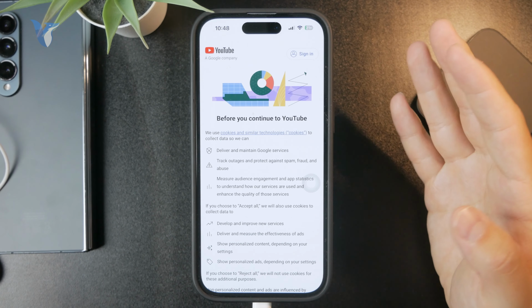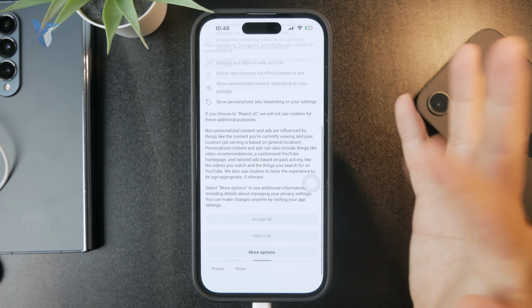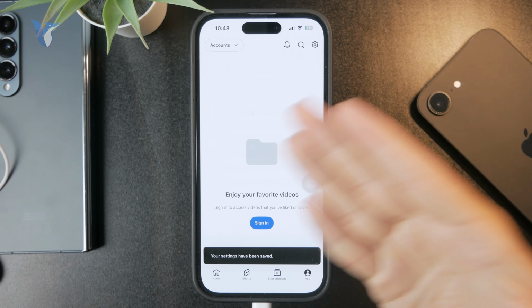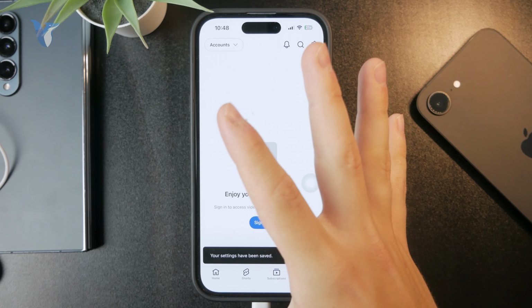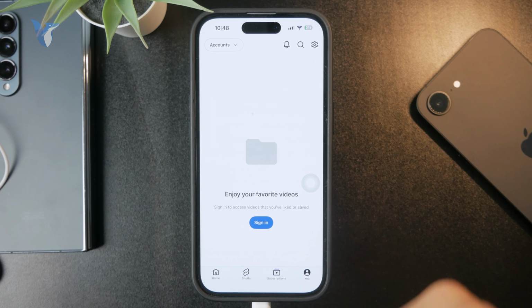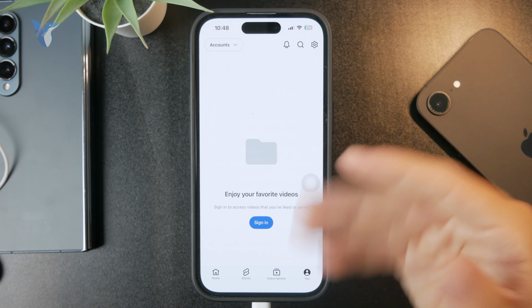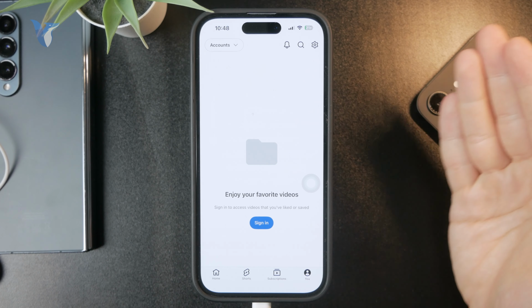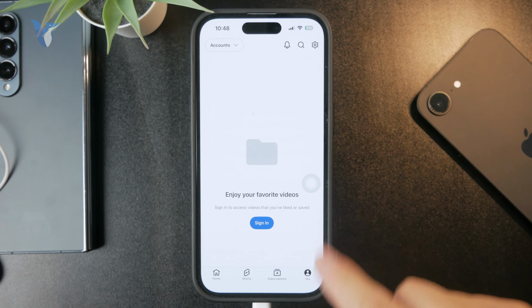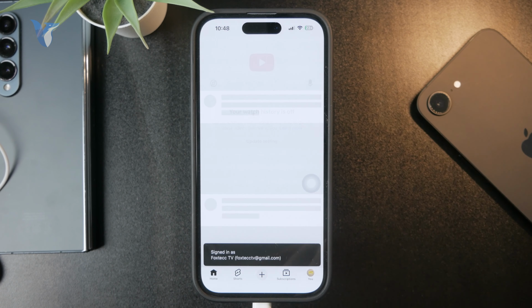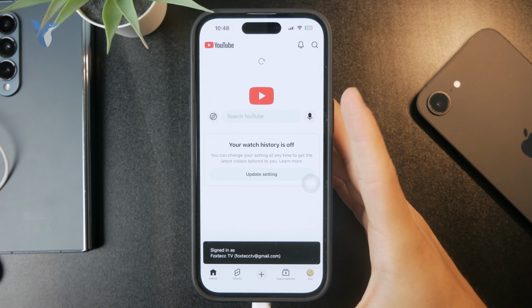And now essentially YouTube is without any account, without any recommendations or anything like that, because it doesn't really know who you are. You are using it without an account. And of course, you can always sign back in if you click on you accounts and choose the account back, but that's how you can sign out.